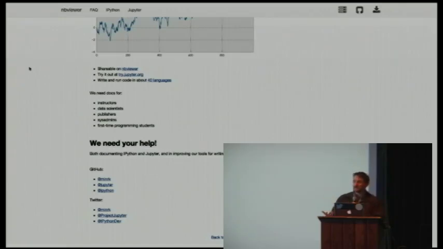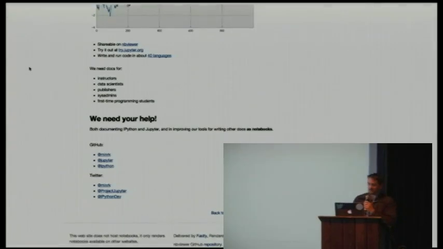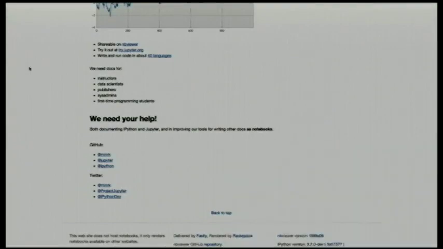We have instructors teaching classes. We have students where the notebook is the first programming environment they've ever seen. We have hardcore data scientists doing big analysis, journalists at the New York Times and 538, sysadmins doing large deployments for multiple users, and writing documentation for all those different people is really, really hard.